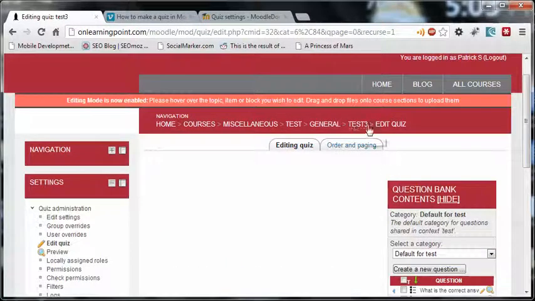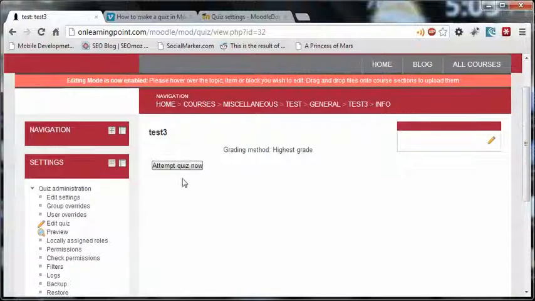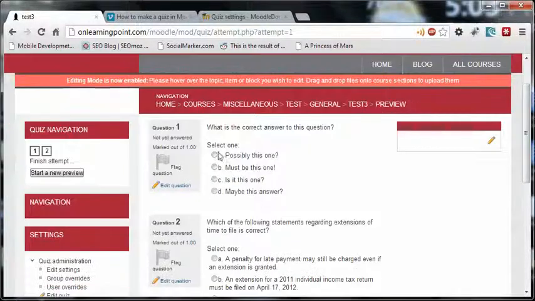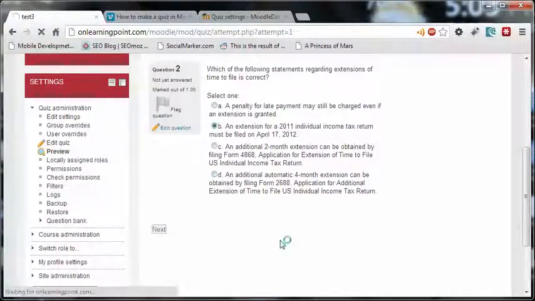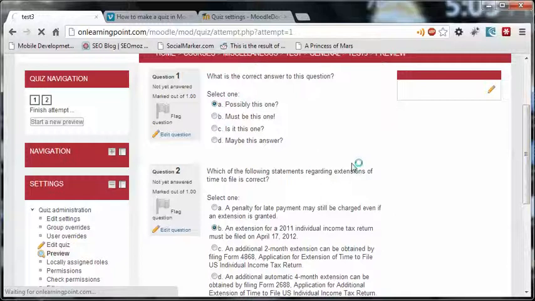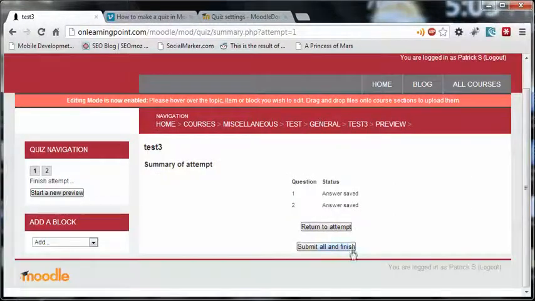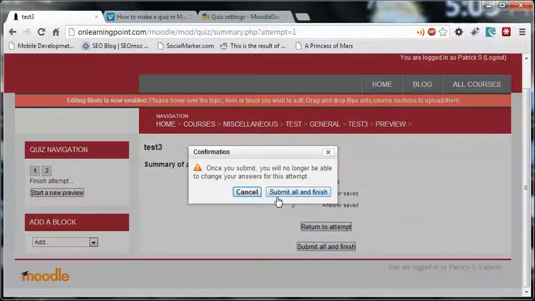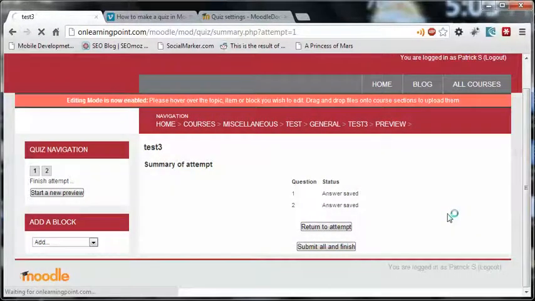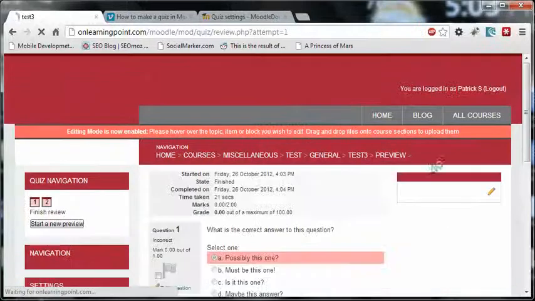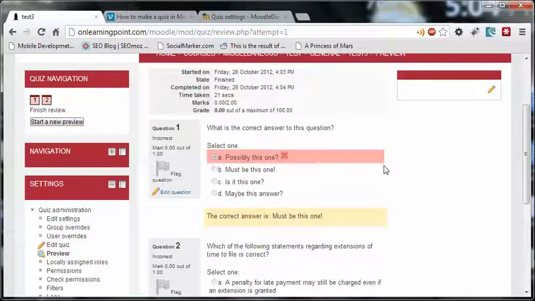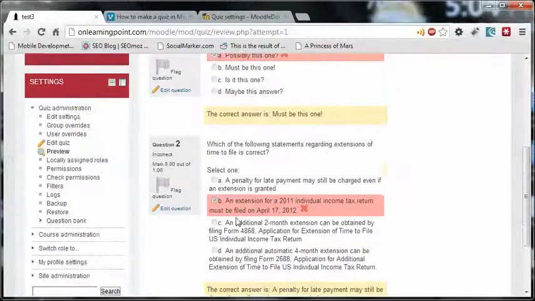And then once that is done, let's go back here to test 3, and we're going to attempt the quiz now. And you can see that we've gotten both questions showing, and we can also take that test. And we can see that 1 was saved, 2 was saved, submit and finish, submit. And that's pretty much it. That's all you got to remember about doing that. You can see I got this one wrong, and I got this one wrong.